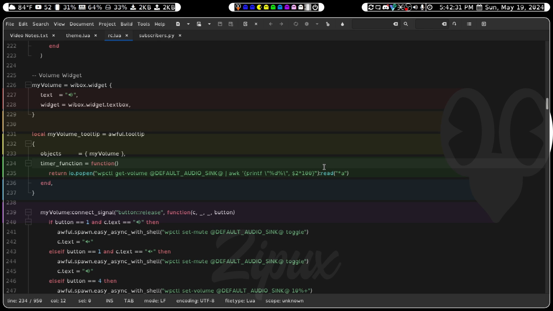And outside of that, we're going to put :read and in parentheses and double quotes *a. And then we're going to end this function, comma, and end the curly brackets. Now again, this is for the tooltip. So whenever you hover over it, it tells you what percentage your volume is at.